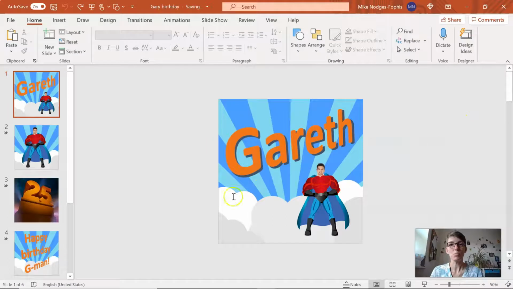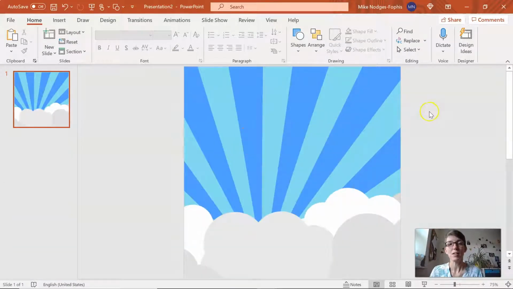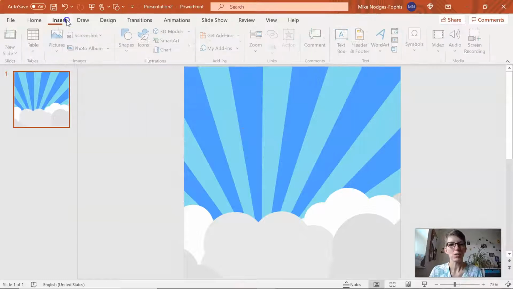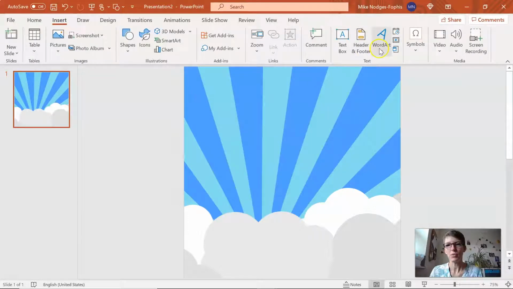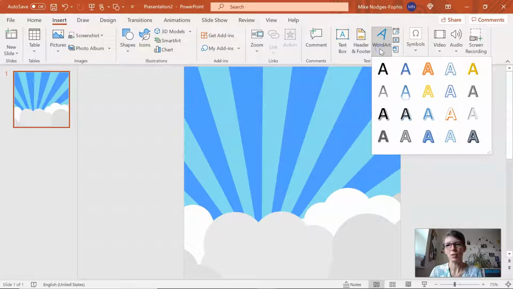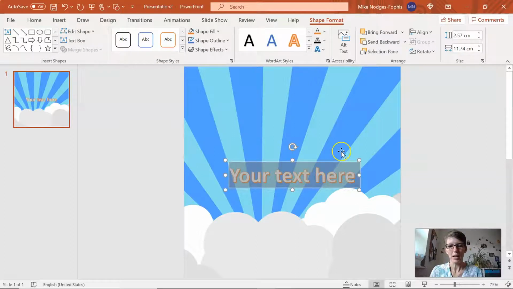The next thing I did with my slide was include Gareth's name, and for that I used word art. So on the Insert tab, you have, on the text group, you have word art, and the one I used in this case was that one. So all you do is overtype it with the text you want.